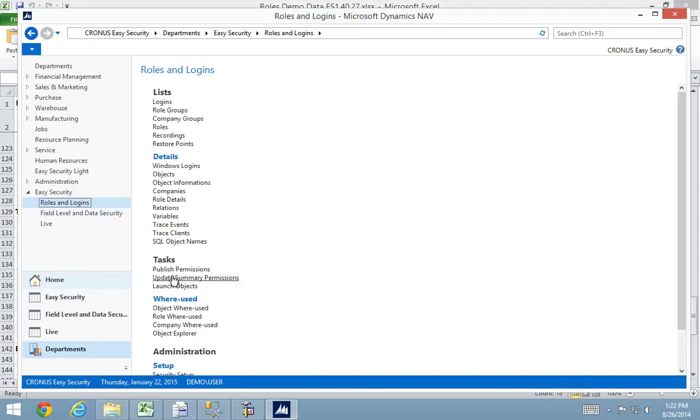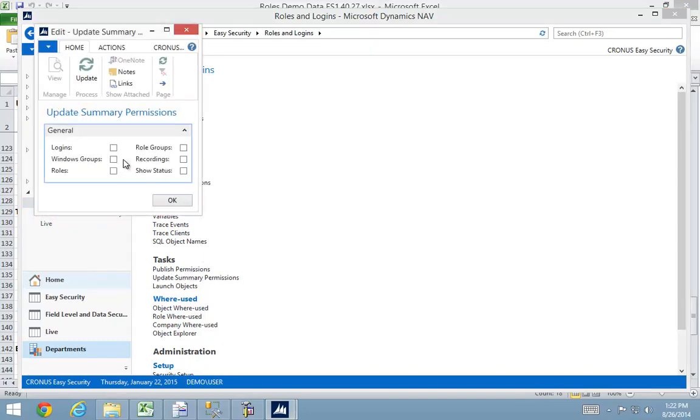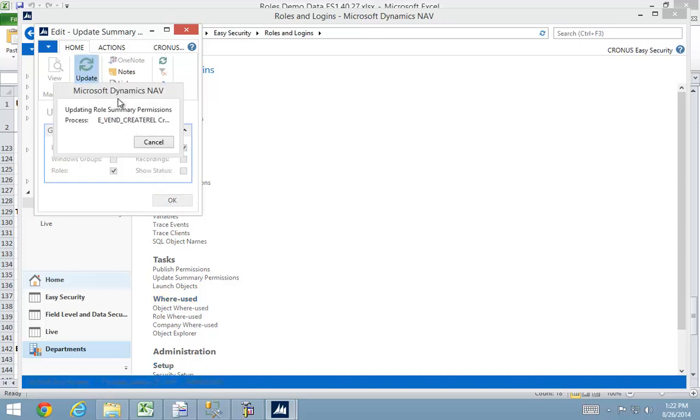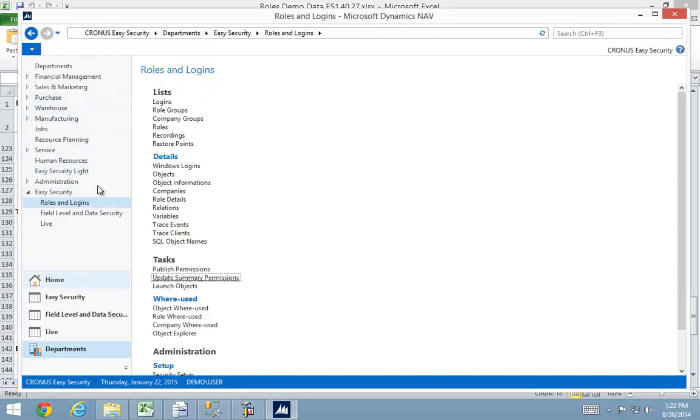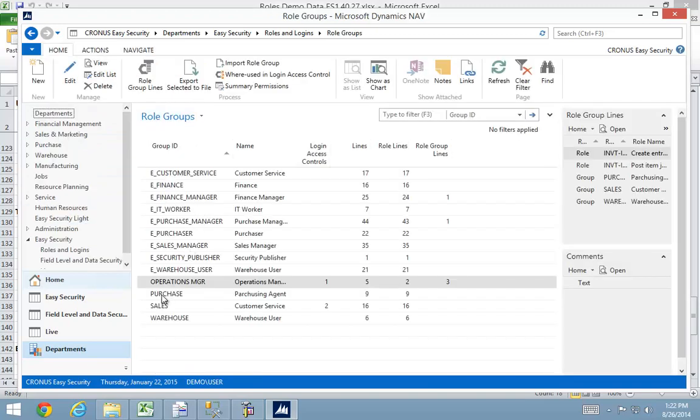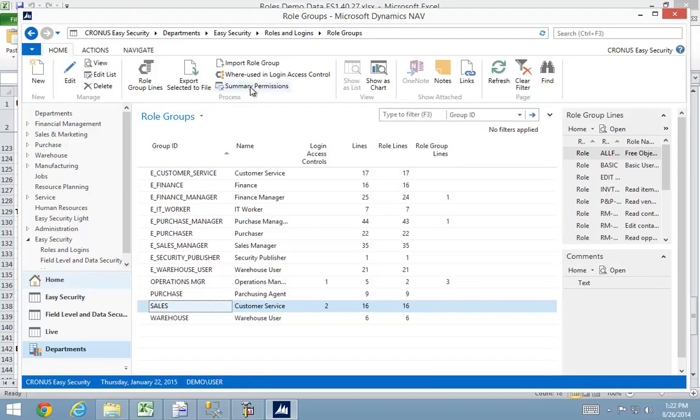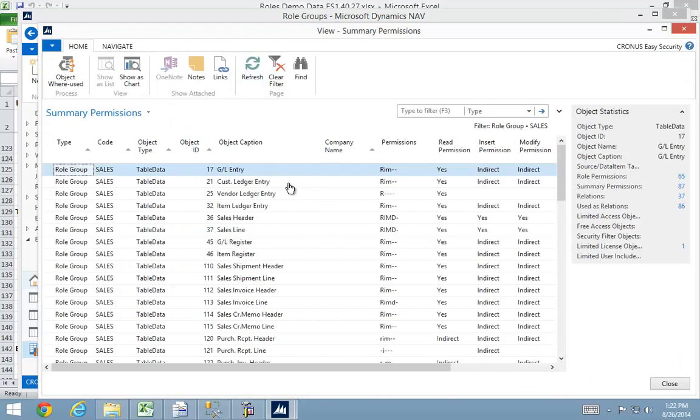One last thing is about summary permissions in here, and it's actually an ability to calculate summary permissions for everything inside EC Security in here. So I can go in and say I want it for logins, for roles, role groups, and recordings in here. And as I update my summary permissions, I can actually now go in for a role group and see this role group sales down here. What is the summary permissions for that one? And the same permission that I had under user can now be used for verifying the summary permissions.